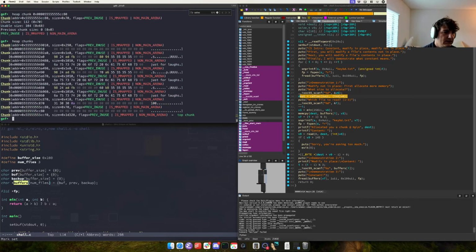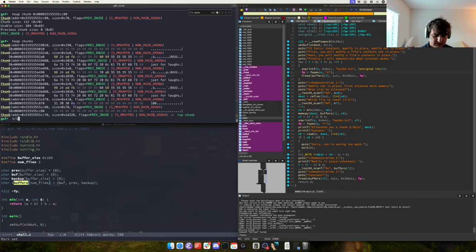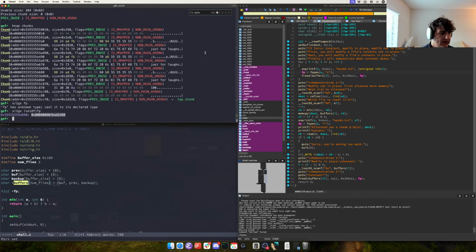Let's look at where that is. CC80, that is here. We can see there's actually a decent amount of other chunks. The other thing we can look for is X, so examine giant memory at FP. Okay, so this FP is that global variable. So this was assigned. If we're allocating here, that means this FP was the thing that was opened here.